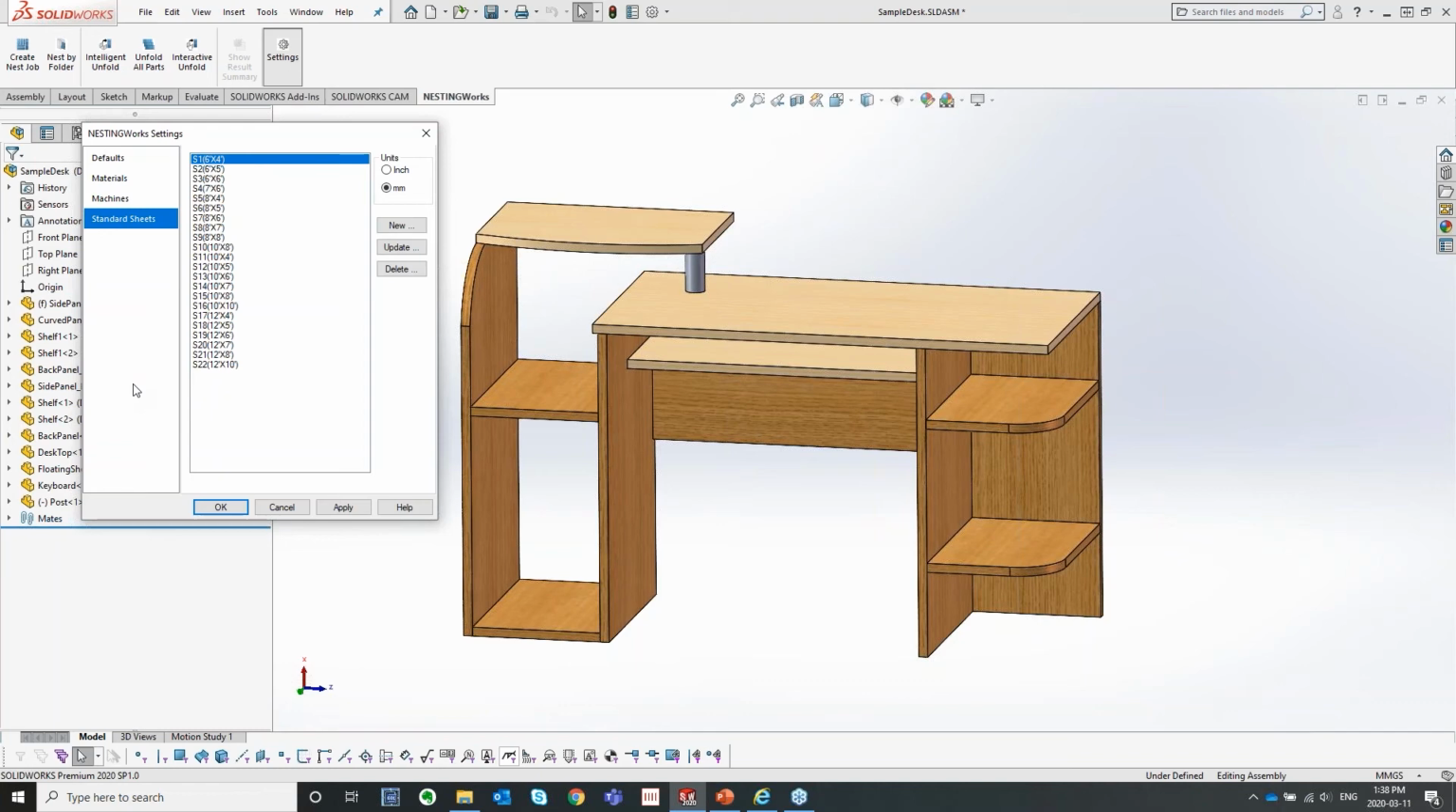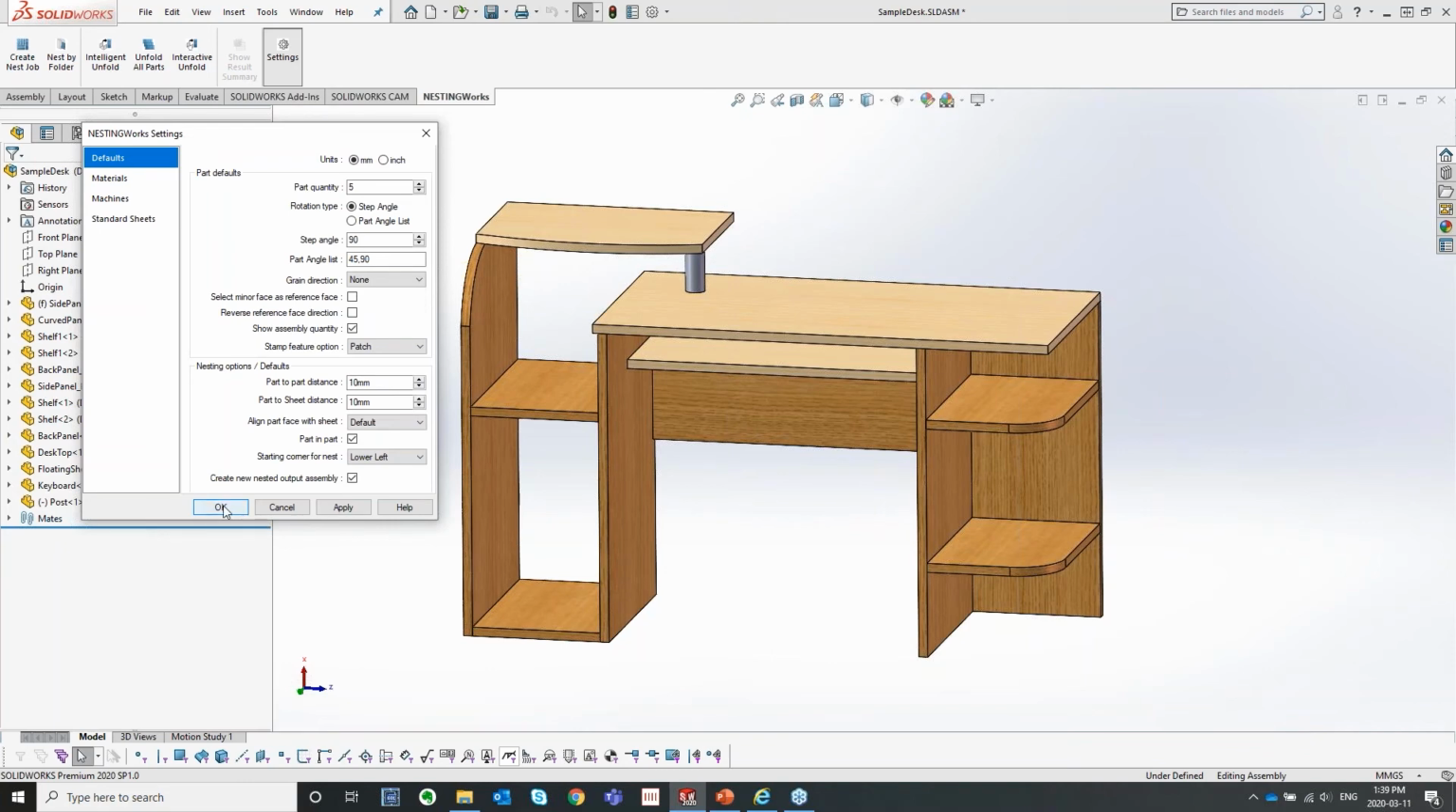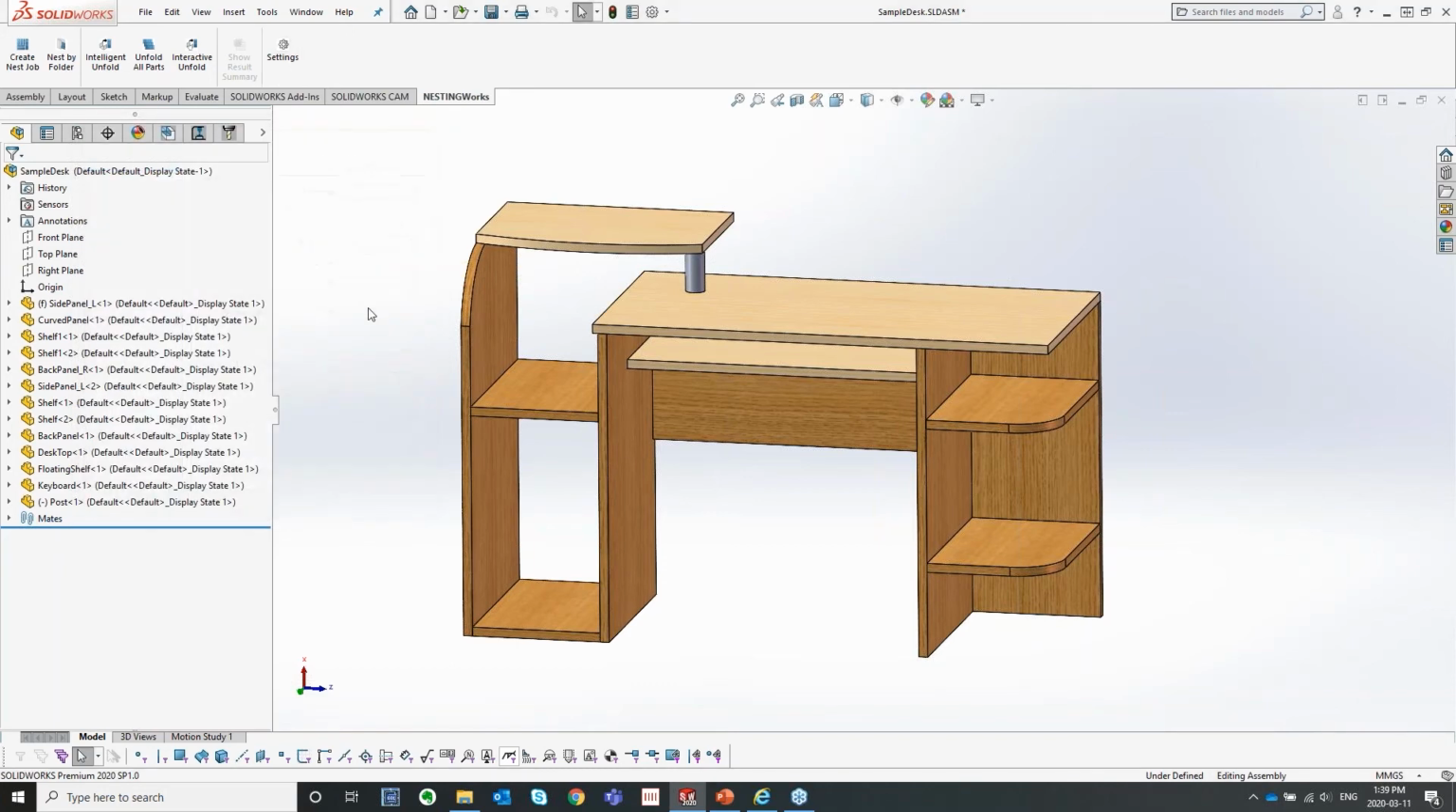So that drop down when we went into the sheet window allowed us to choose the standard sheet size. We can actually go ahead and create new sheets or update the existing sheets that are listed in here. So there are lots of different default settings that we can change and adjust for the software, and that allows us to make things even faster the next time we go to nest. So I just wanted to show, again, there are some different settings behind the scenes that can be set up for that.